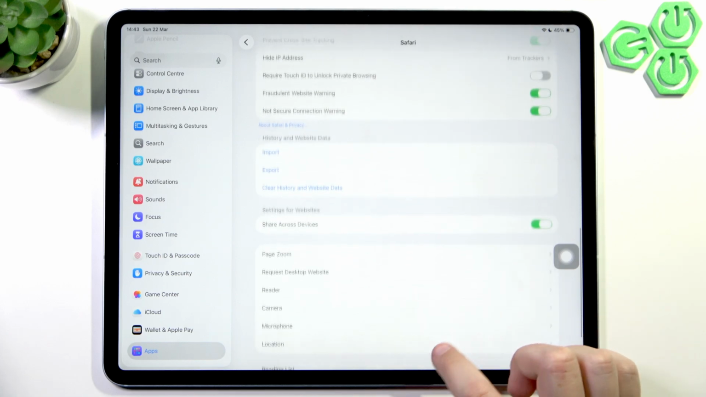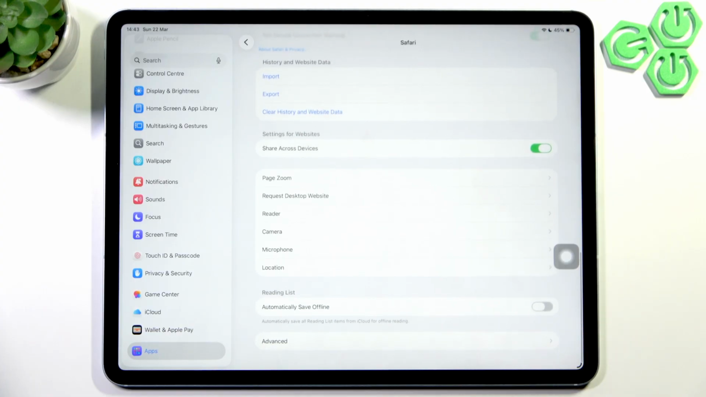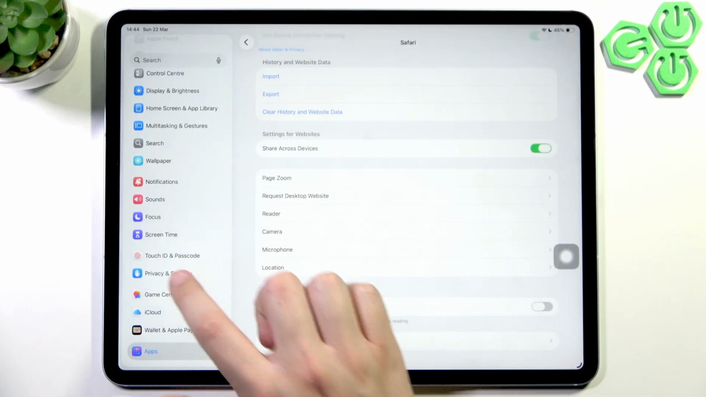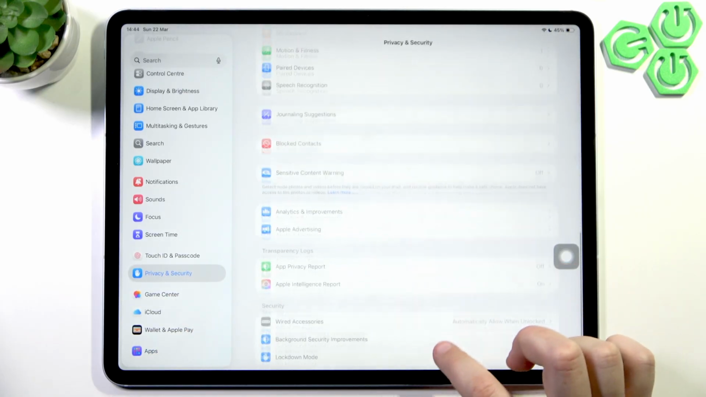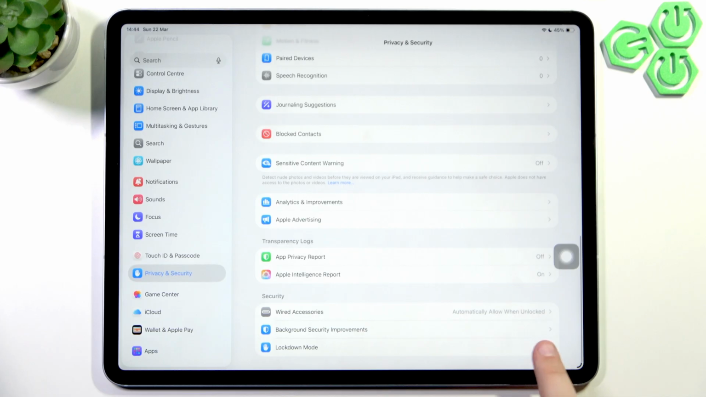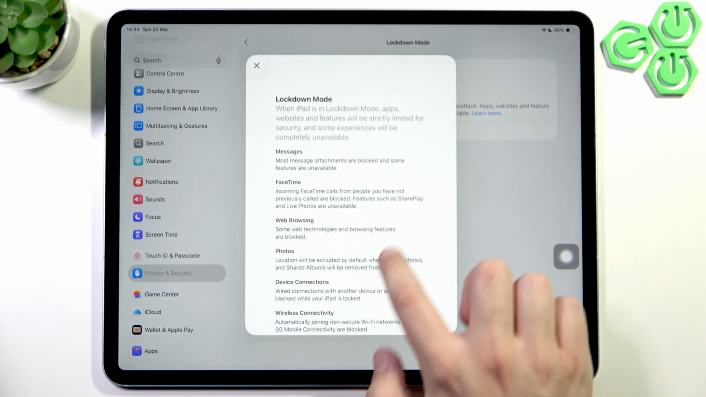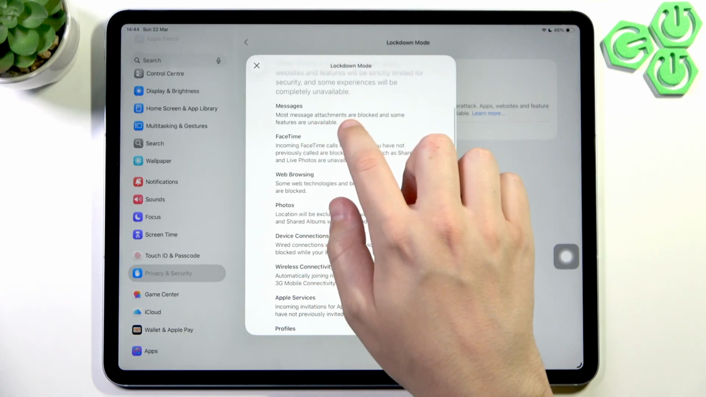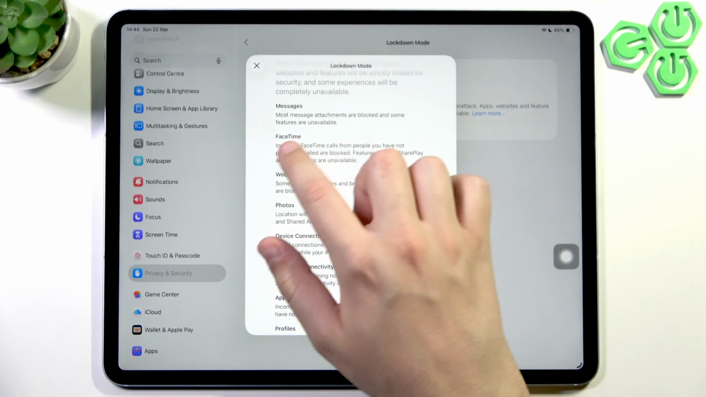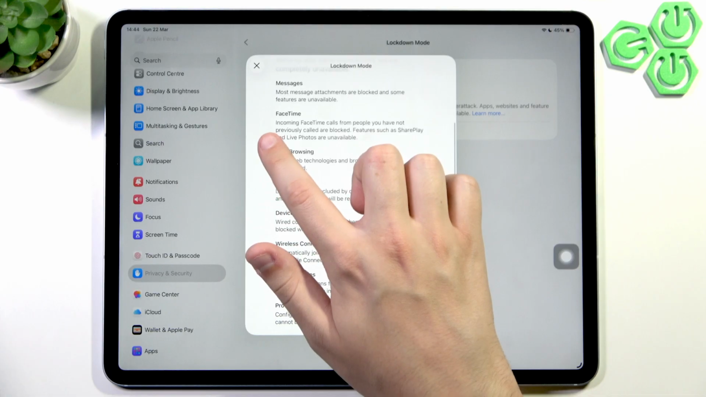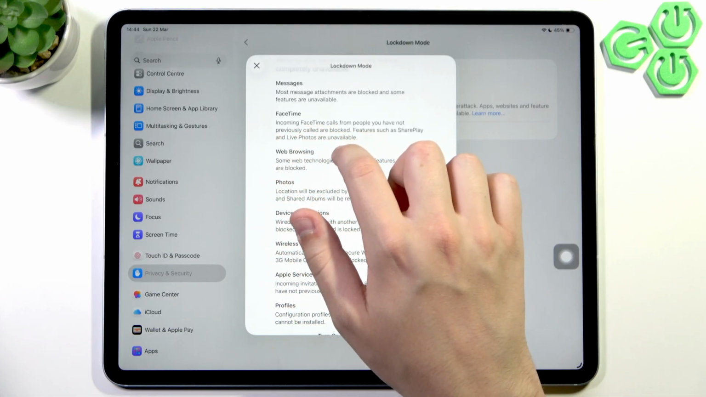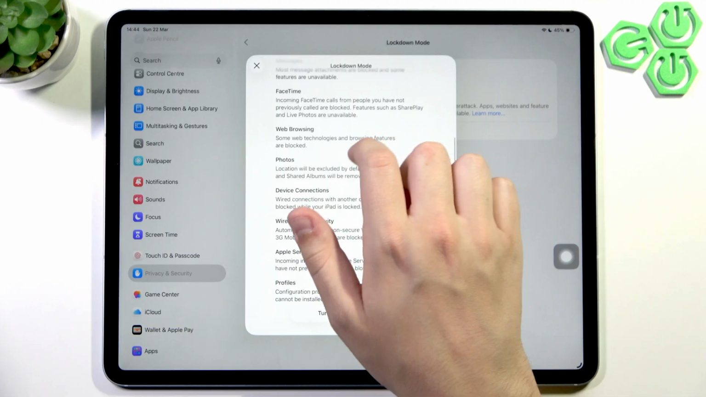And after that, what you guys can do is simply go and enable lockdown mode. This is only for people who want the maximum of security. You go over to privacy and security and scroll down until you see lockdown mode right here. What it does is, you can see here, most message attachments are blocked and some features are unavailable. Incoming FaceTime calls from people you have never called are blocked, and web browsing is blocked.